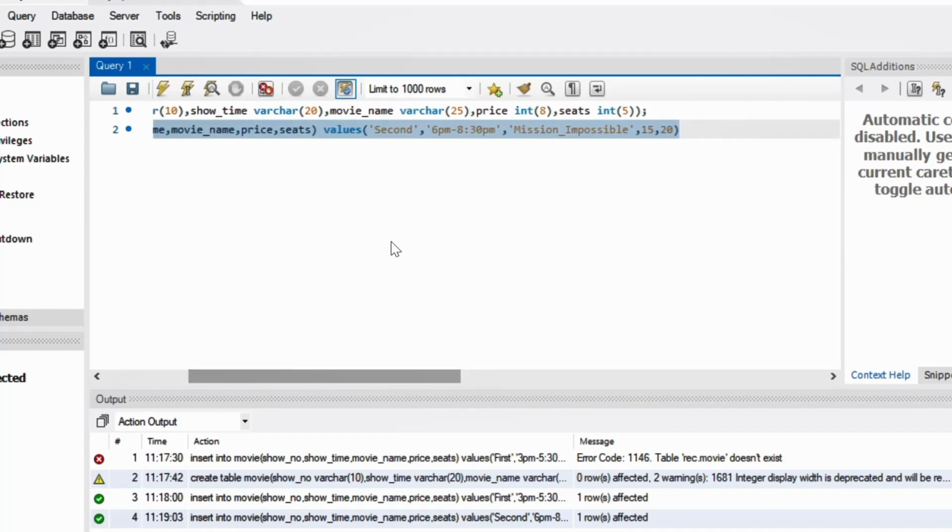Now I have to change values again. This is our third show, and its time is 9 p.m. to 11:30 p.m. Its name is Fast and Furious. I will replace Mission Impossible with Fast and Furious, and its ticket price is $20. Available seats will remain the same.